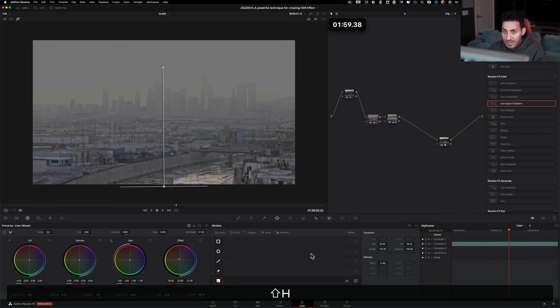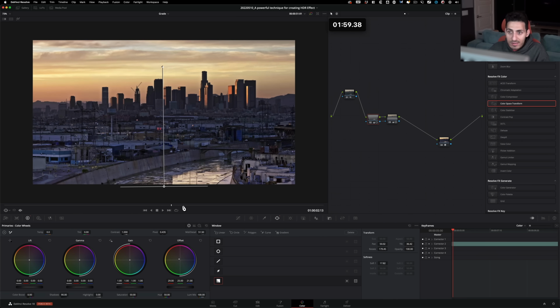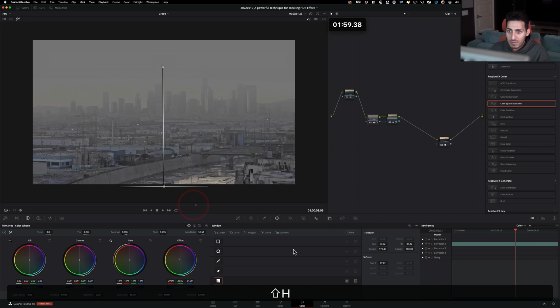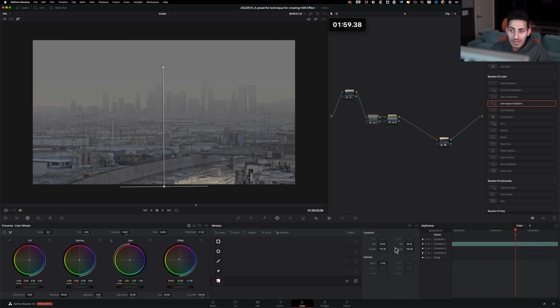I'm going to hit Shift H again. What I want to do is look for a movement. Where does the movement end? It ends somewhere around here. So I'm going to park right here and create a dynamic keyframe. Dynamic means it's not just going to jump from point A to B, it's going to interpolate in between.